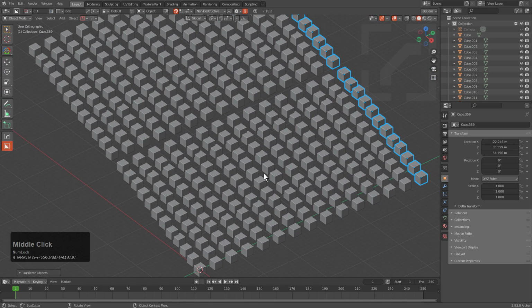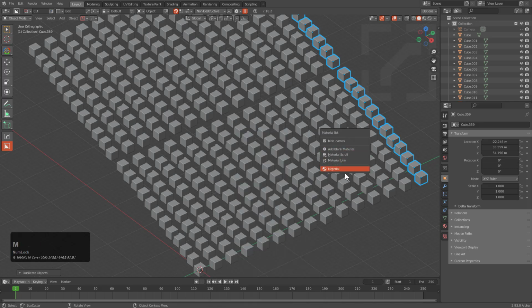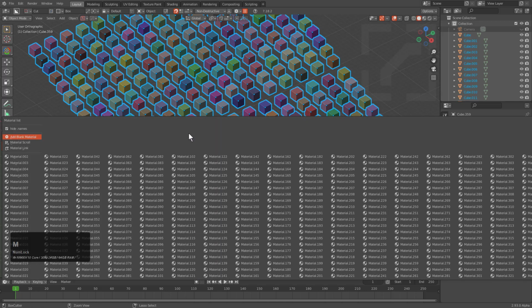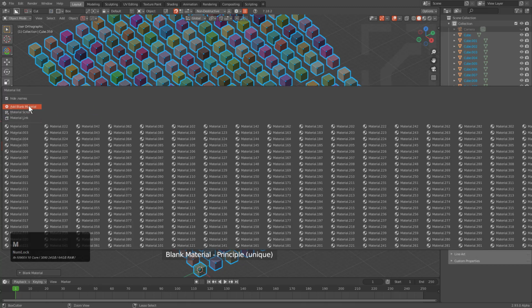However, just like we were talking about our Control K preferences pop-up, there's now an option for material preview icons, where if you turn it off, pressing Alt M will no longer try to generate icons, and that means that you can now go in and just generate blank materials like mad, and it will no longer crash.